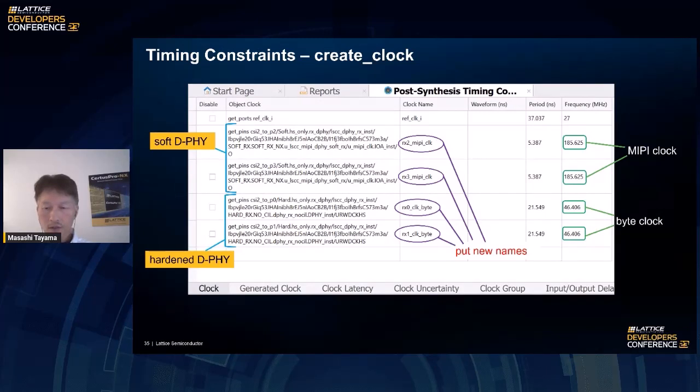On the other hand, we didn't see the MIPI pin signal for hardened RX D-PHY. Since hardened D-PHY timing is guaranteed by the device, we don't need to check its timing, and what we need is byte clocks coming out from the IP. As mentioned before, byte clock frequency is derived by dividing the bandwidth by 8. We can put names like RX0 CLK byte and RX1 CLK byte.